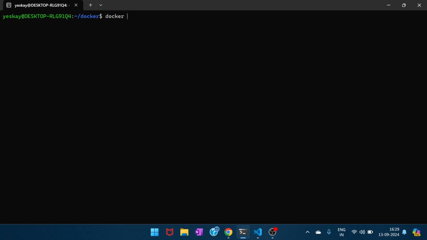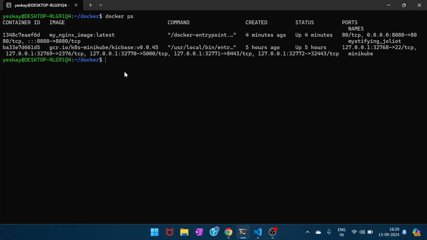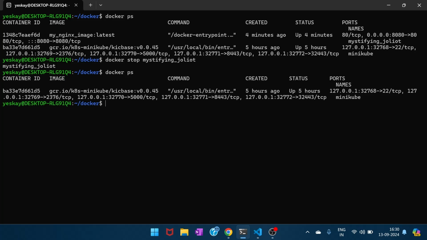Now I want to stop this container. What do I do? As the name says, docker stop, and I give the name of the container. Stopped. Docker ps, and you only see one container, the default Minikube container, but the other one is not there.